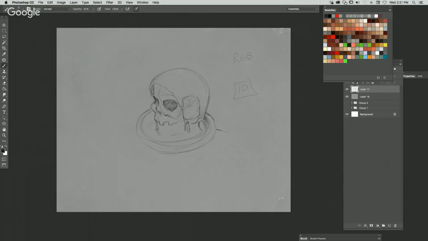I know a lot of artists that use lasso and then they gradient with the lasso, and that's how instead of using a brush, that's what they do. That's how Key usually does it.